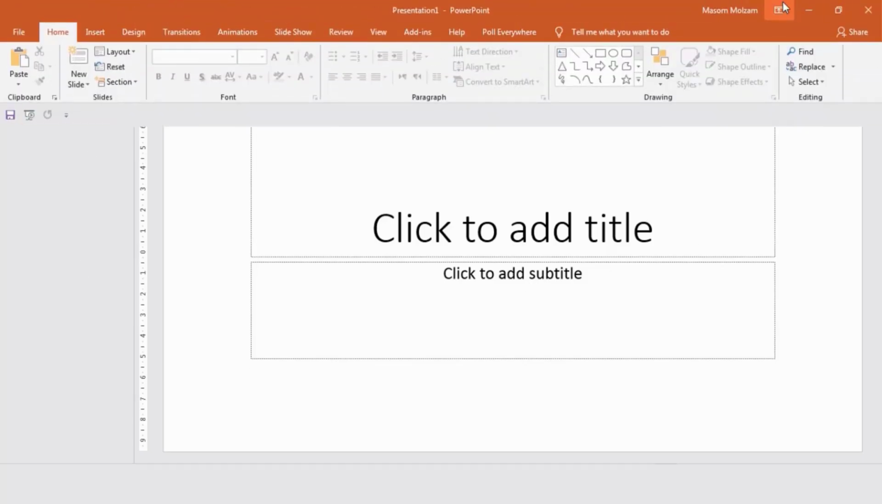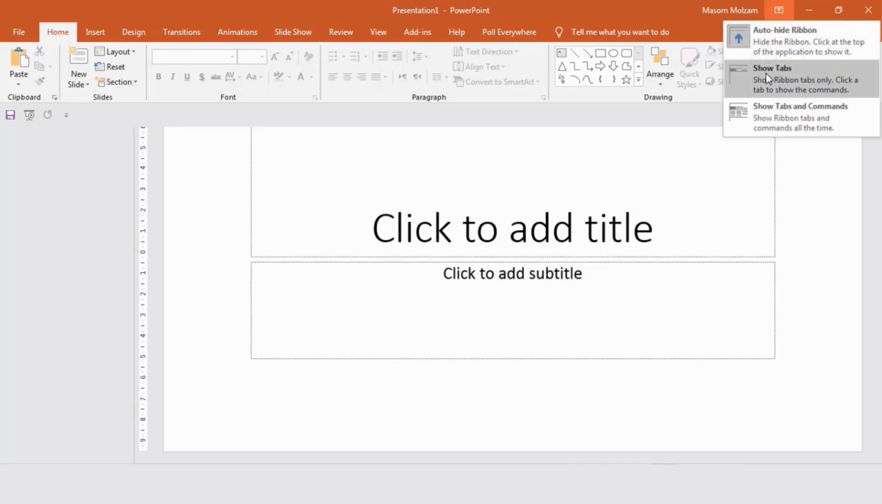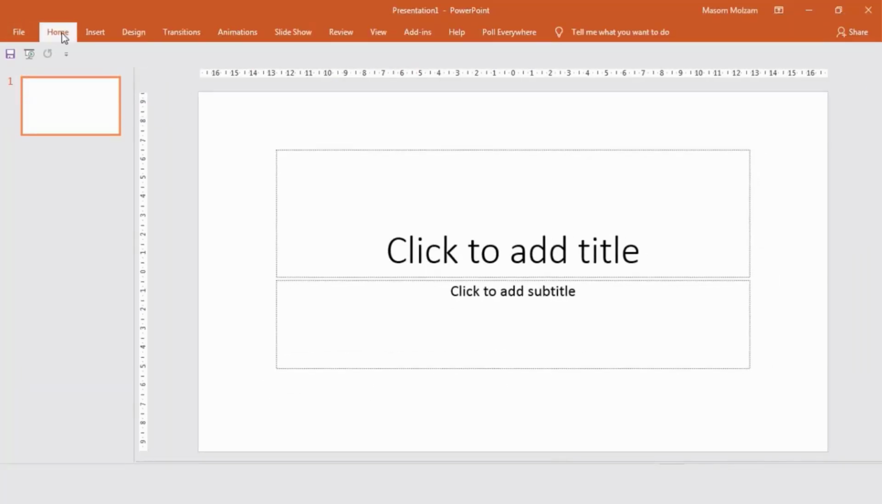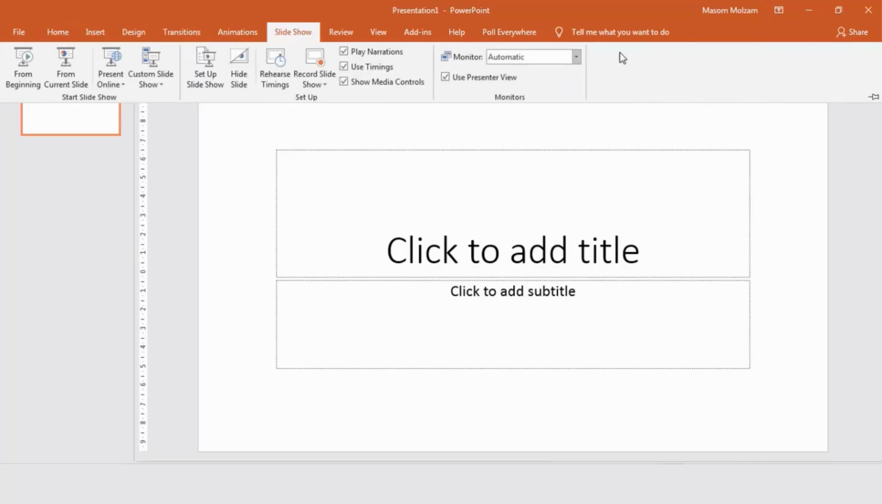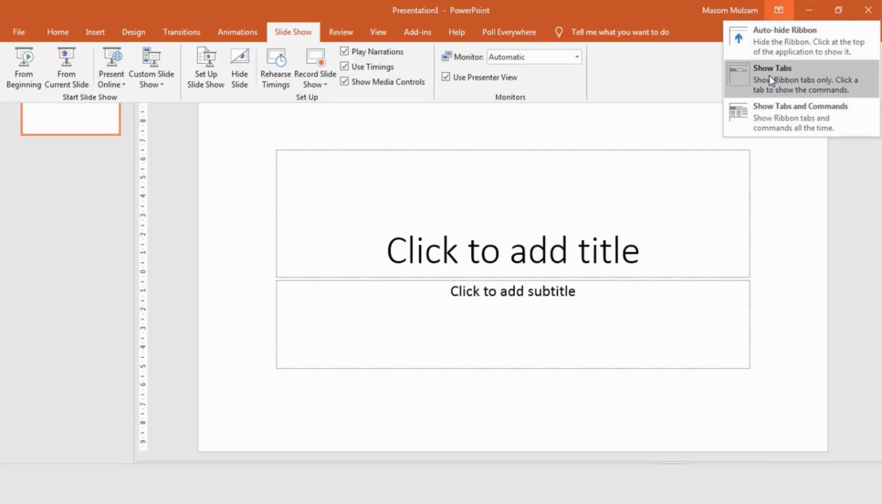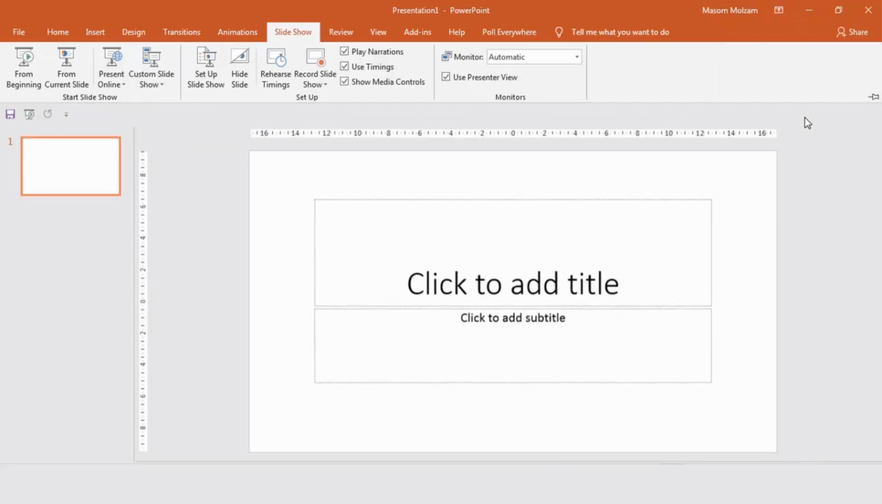But if you want the tabs and the titles of ribbons to be shown for you like this, you can use Show Tabs. And the default mode is the third option, Show Tabs and Commands. It shows both tabs and commands of ribbons. I click on the third option to display tabs and ribbons like this.